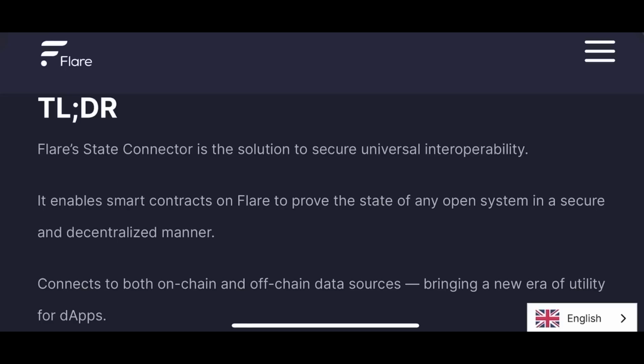Today, we're going to be diving into the State Connector, one of Flare's Oracle systems and attestation Web3 protocols, and what it really means for Flare and for FLR token and for users of the network. It is novel technology that other blockchains do not have. So this is an additional component that comes with the Flare network.